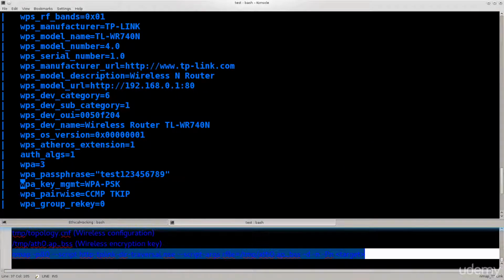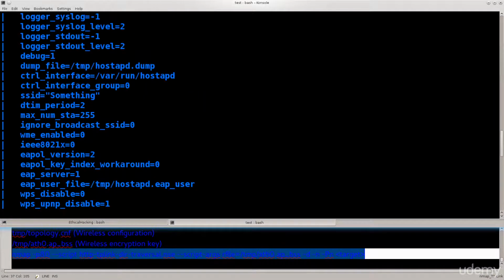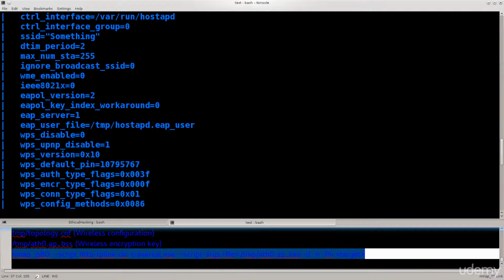We have a WPA key. Oh, sorry, WPA passphrase. A wonderful passphrase. Seriously, like test 1 2 3 4 5 6 7 8 9. The most original one you will ever see. ESSID is somewhere in here as well. Feel free to just go about looking for it. More importantly, WPS default pin is here.